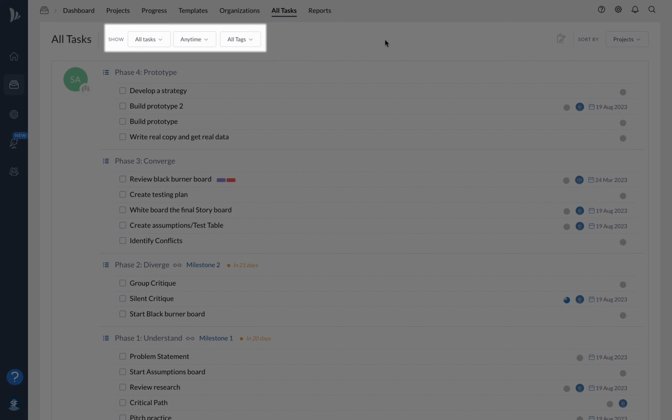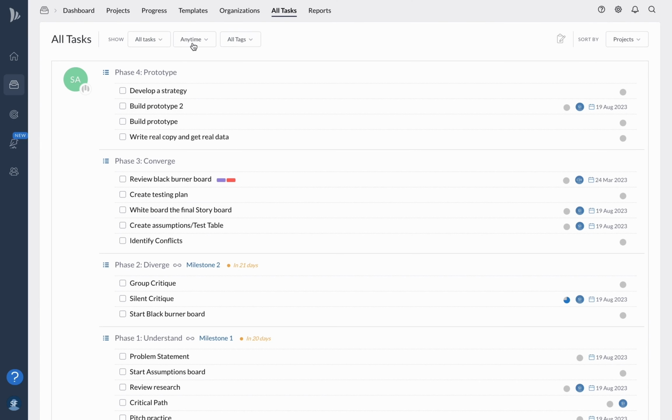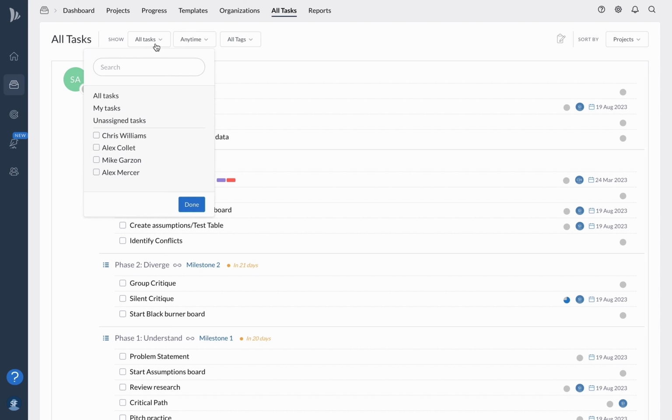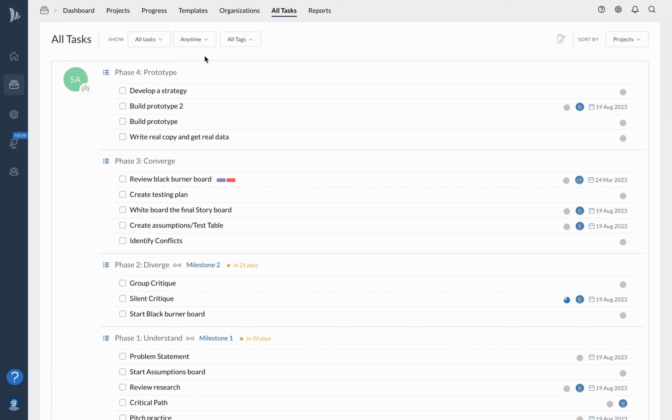At the top of the screen right here, you will find a variety of filters that allow you to narrow down your view of tasks. You can view tasks that are overdue, or even those assigned to a specific team member. This feature makes it easy to prioritize your work and stay on top of all your projects.